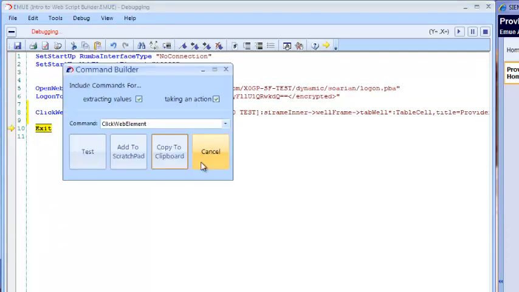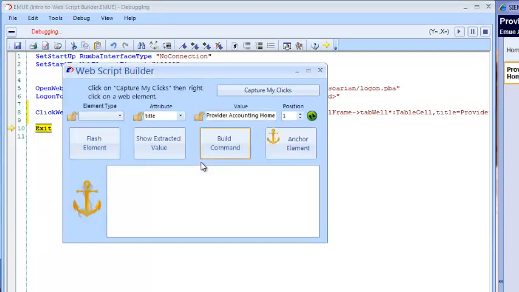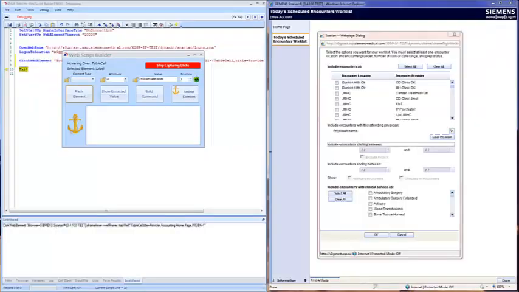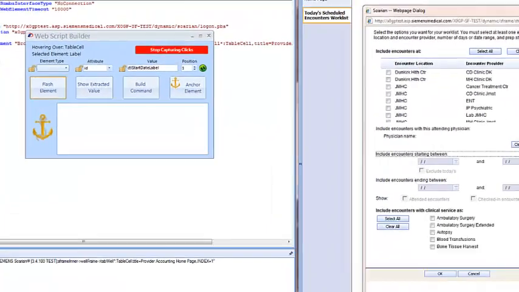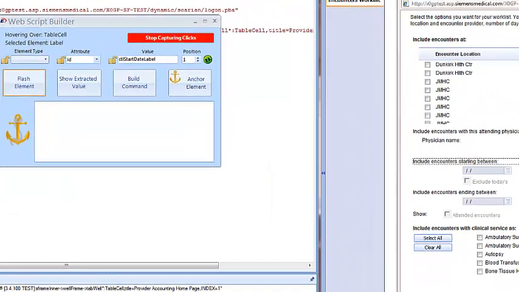Clicking cancel is going to take you back to the previous screen, where you can click on Capture My Clicks to start identifying your next element. Finally, the last button on the web script builder is an anchor. There are times when you can't identify an element, but you can identify something else on the page near the element you want to work with. You can use that element as an anchor or a means to get to the element you need.